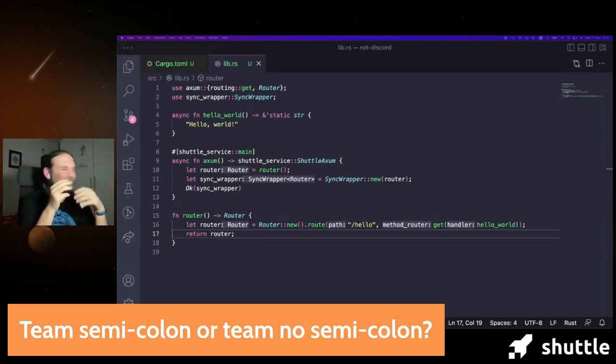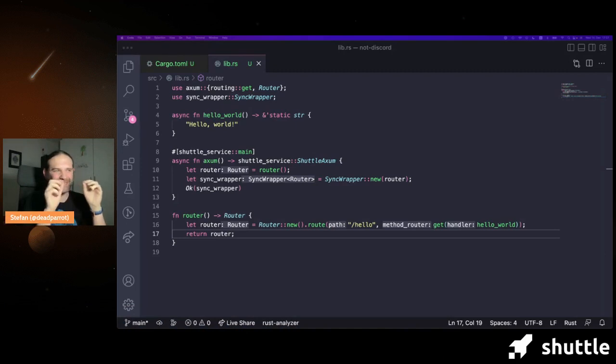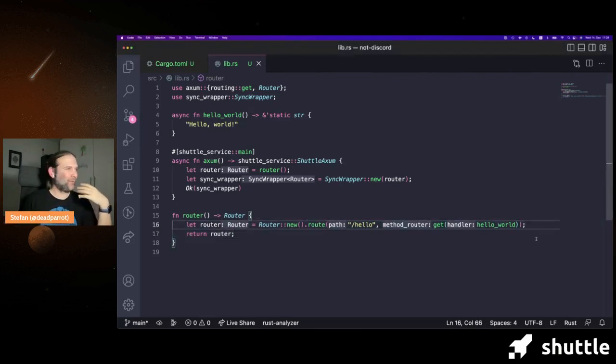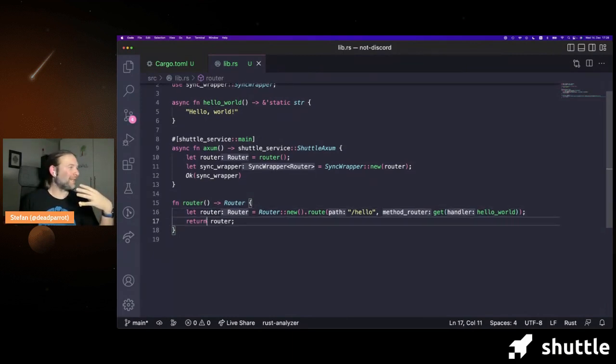So the thing is, in Rust, it actually matters if you are adding a semicolon or if you don't. So the moment you add a semicolon, what I've written here becomes a statement. And then I'm returning that. But if I'm dropping the semicolon, everything that is written here becomes an expression, and then I can return it just like that. So I don't need to write return. Return is actually used for early exits. So if you are in a control flow and say, oh no, I want to stop here, let's return with an error, for example.